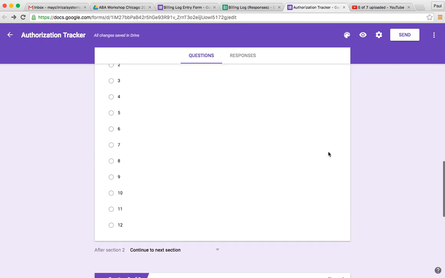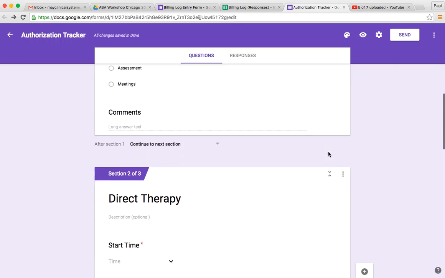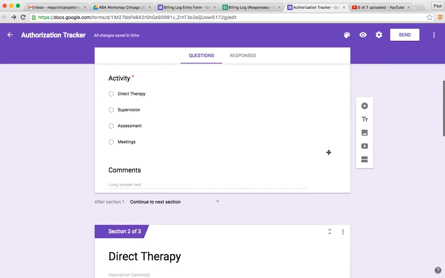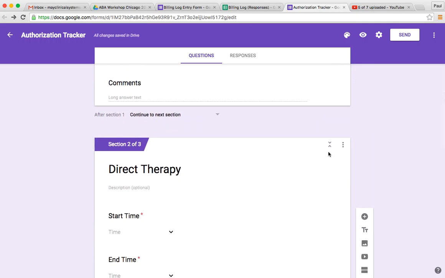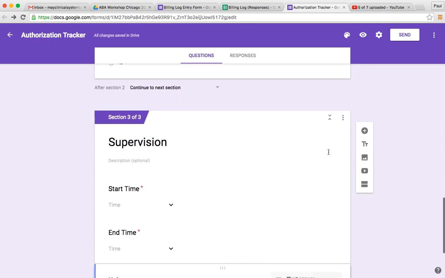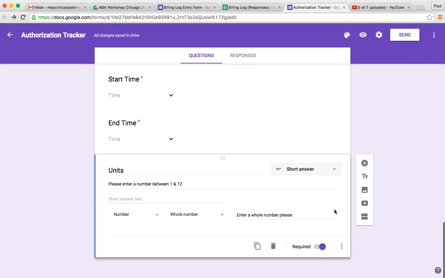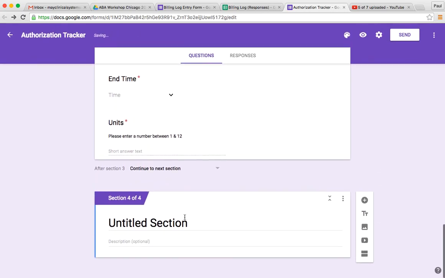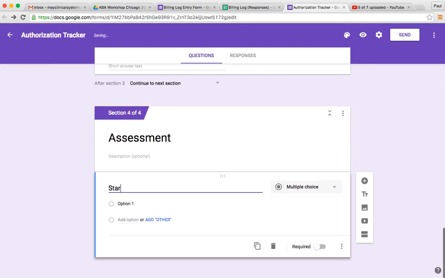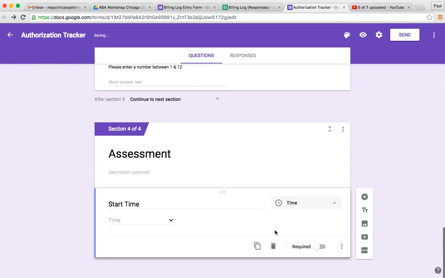So now I have 3 different pages. I have one to enter the first stuff. It's my second section for if it's direct therapy. Third one for supervision. I start going faster now. And add another one for assessment. Add start time.